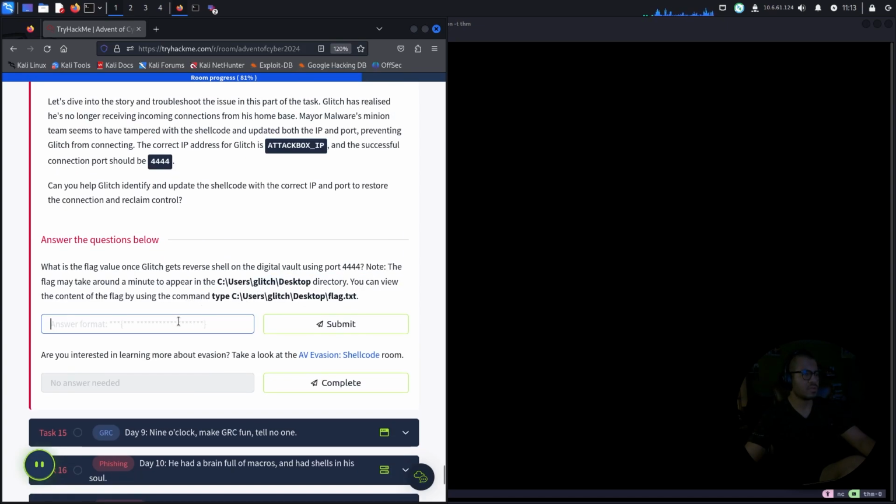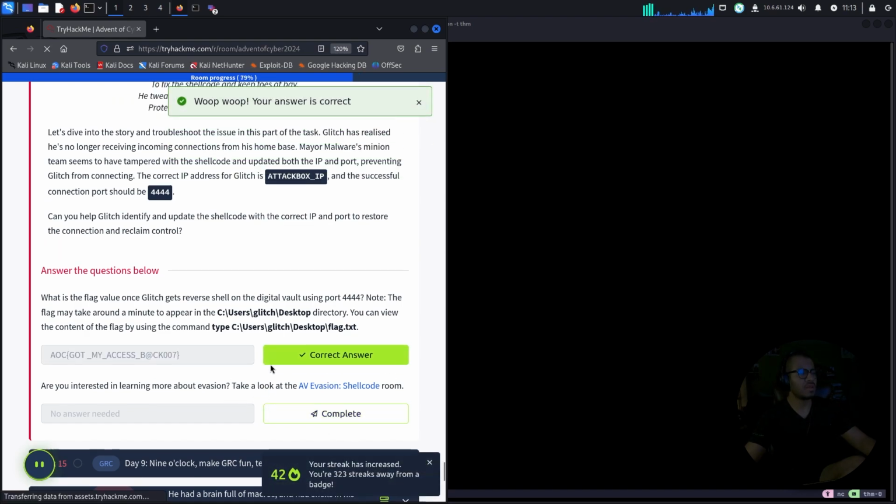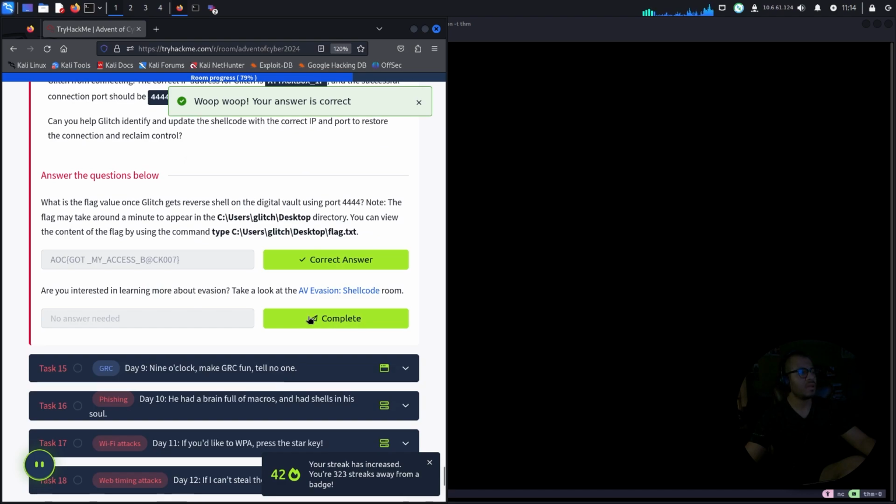You can view the contents of the flag by using the command type. Yeah, we already used that. So that's it. That was fairly easy, right?